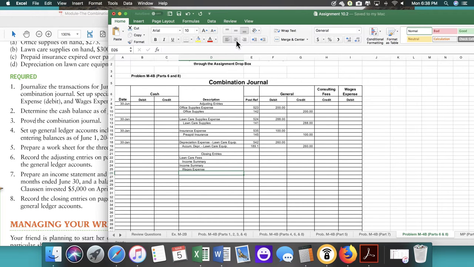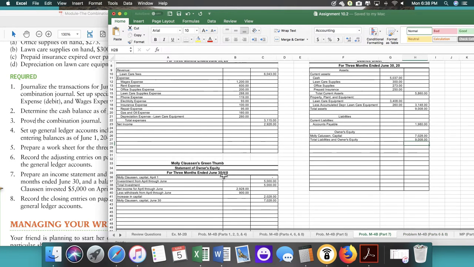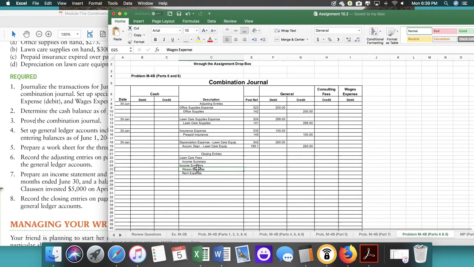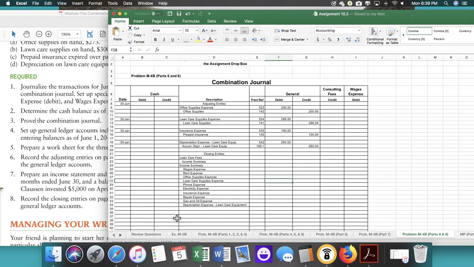So we have wages expense, rent expense. Let's make it easy on ourselves and just copy from the income statement that we've already created. Just again, less typing we have to do. Okay, so I'm going to make that a little bigger.